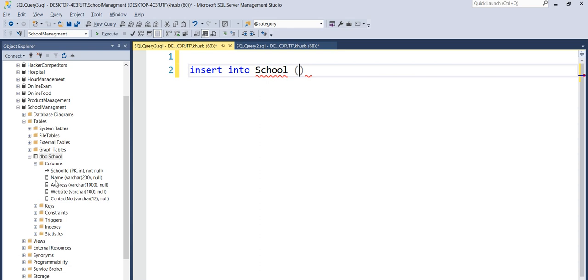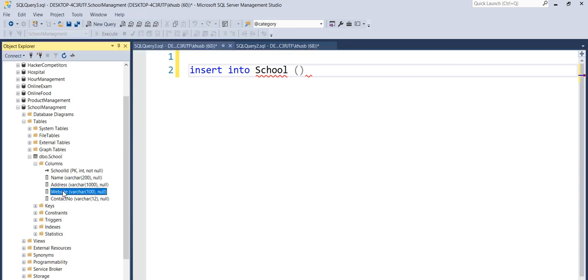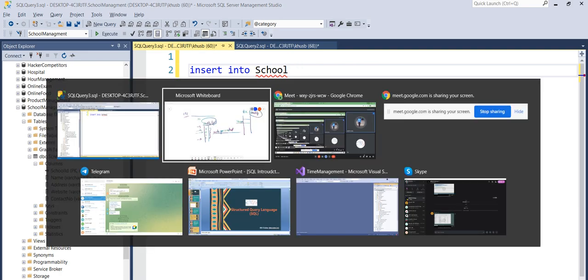Now you need to specify all the values of the columns one by one into which you want to store the data.